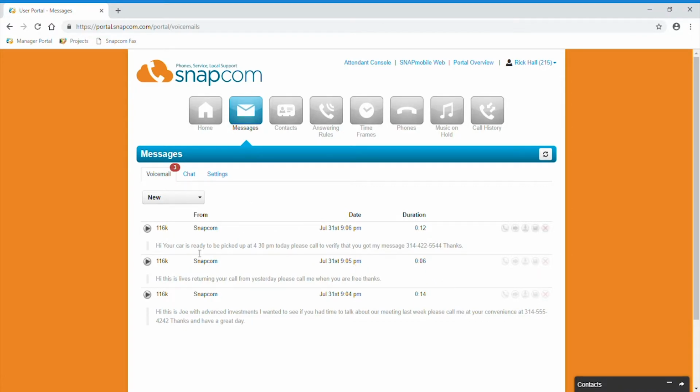The voicemail is transcribed for each message, so I can briefly read them, or I can click on the play button to play the message through my computer. The call to play button is what I prefer, since it will call your desk phone, and you can then listen to your message through your desk phone.